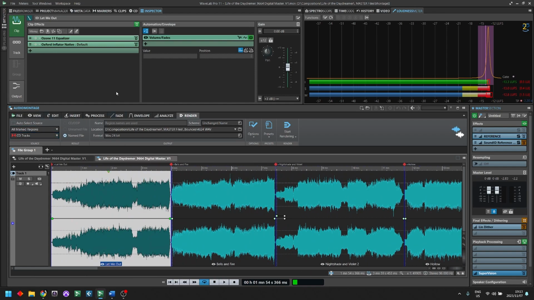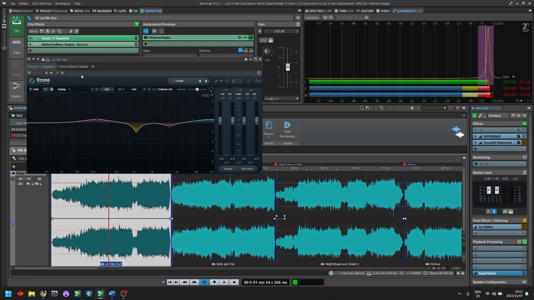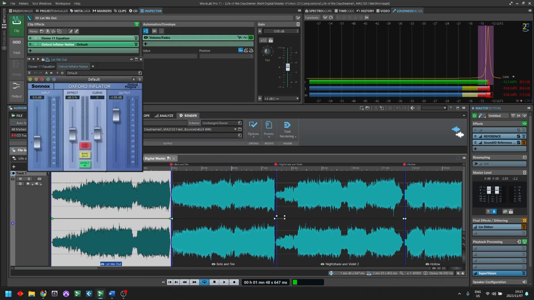and let me show you what I've done quickly. You can see that we've done some EQ on this one, and I've also used the Oxford inflator again, but not as drastically as the previous one. And I've also used this as a gain controller to get it to -14, so we pushed it up, and then I brought down the output to -1.65, which will get us to -14.